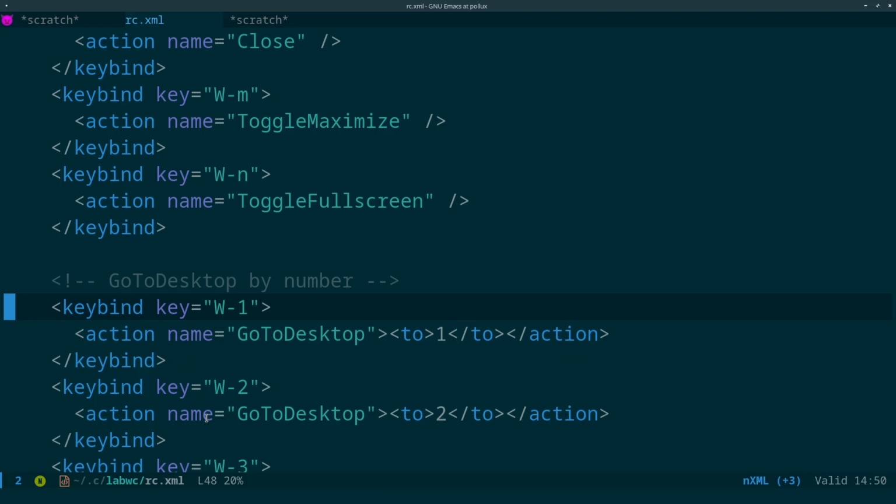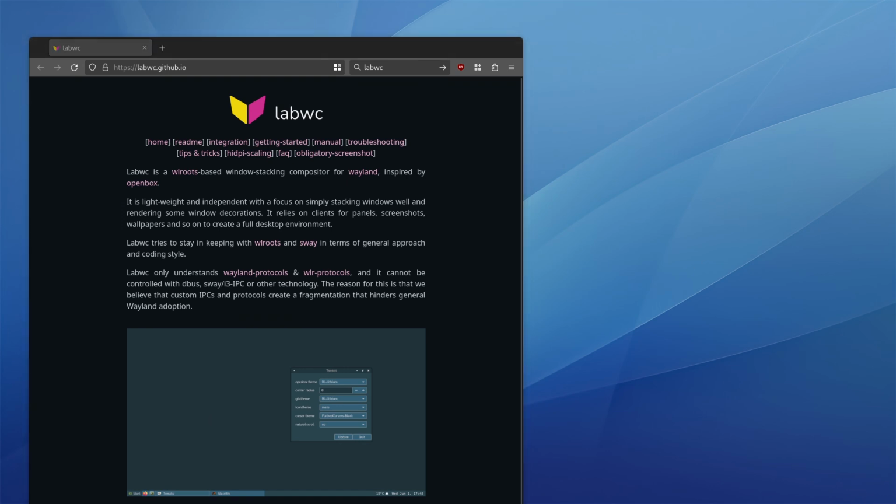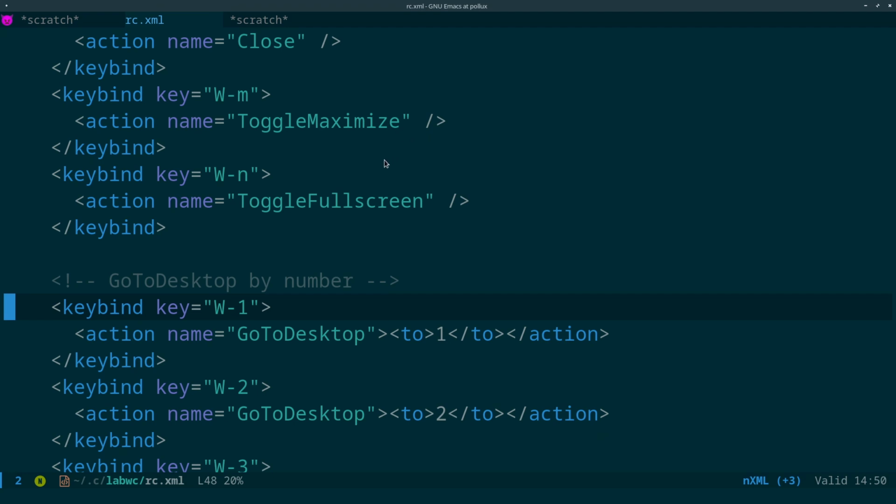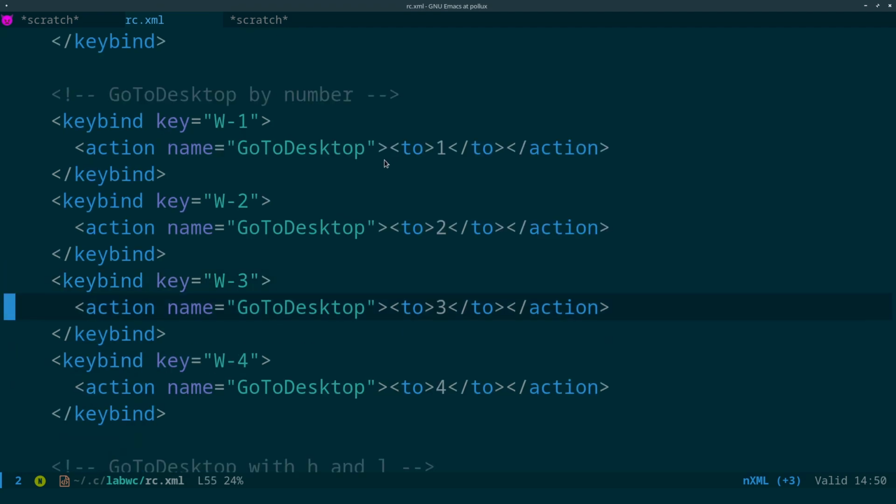Okay, let me just switch back there, and I just want to put this so I can see it full screen. Okay, so that's how we set the keyboard shortcut to go to a desktop. So again, capital S is for Shift, capital A is for Alt, capital W is the super key, and capital C is Control. So we've got super key 1, super key 2, 3 and 4, basically to switch to the different desktops by number.